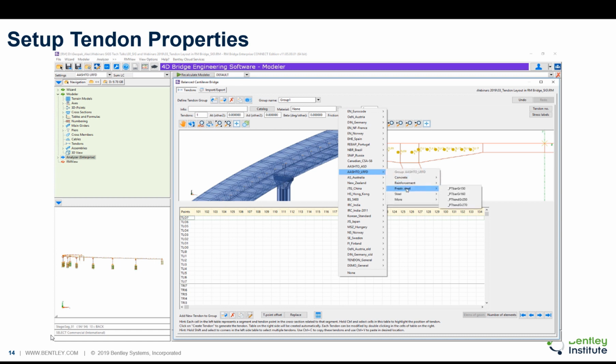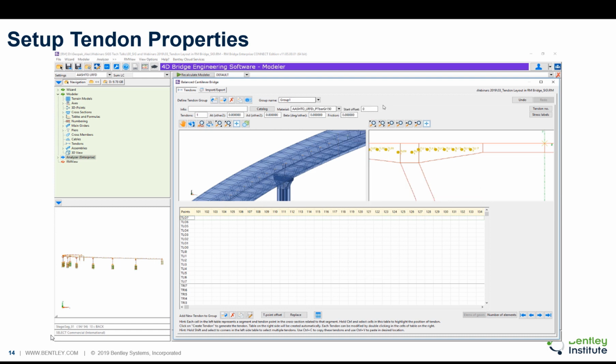And the tendon properties, you can define them, or we can just select them from the catalog that you can also develop. And just define a tendon group, any information, and enter the area of the duct, and the area of the actual cable itself.